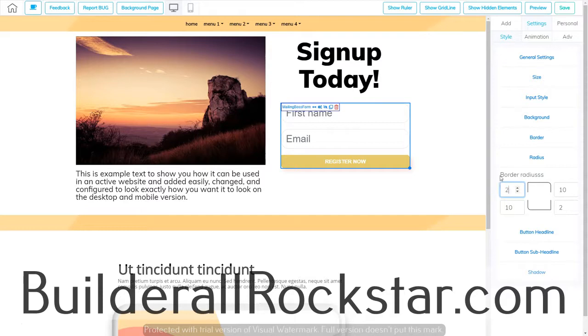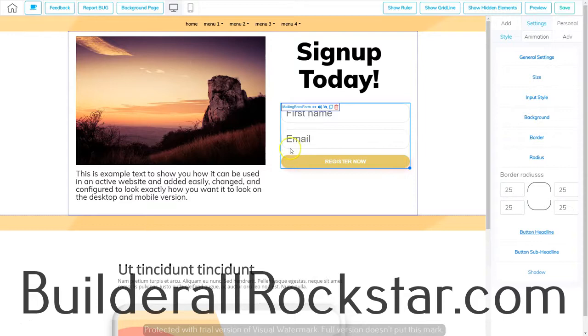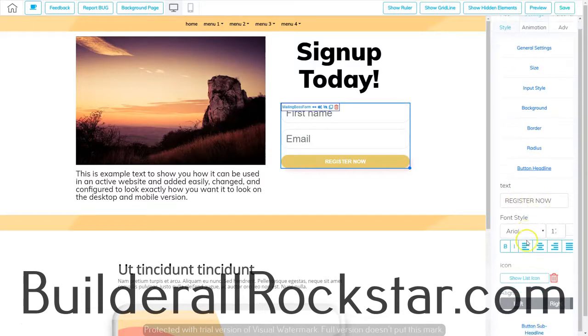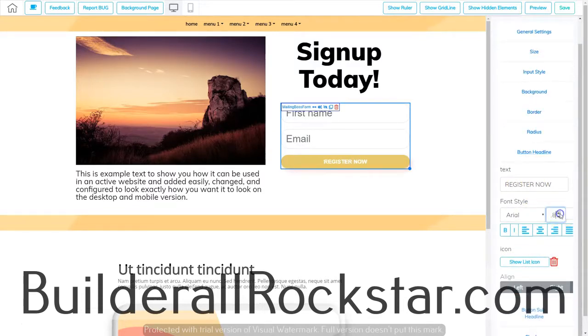And this is where I can change it to 25, 25, 25, 25. And that makes the button completely rounded on the edges. And then the button headline, it says register now. I can change the font size of that. So we'll make it a little bit bigger. There we go. We'll put an exclamation point on there.